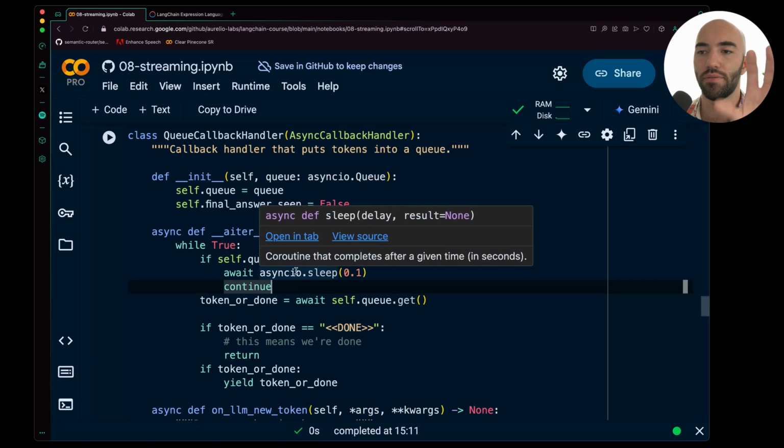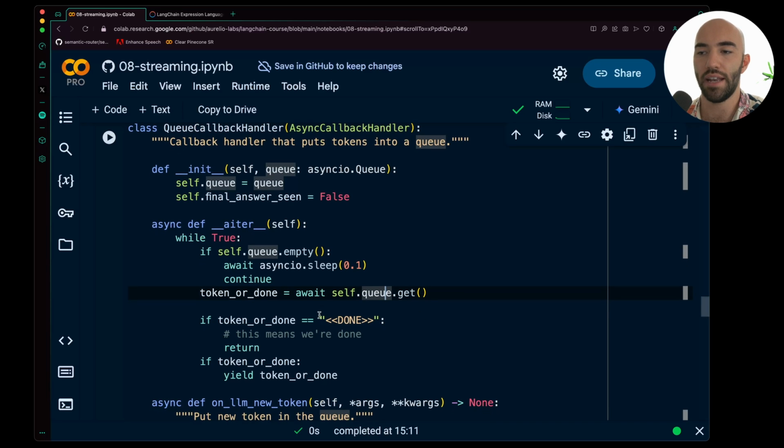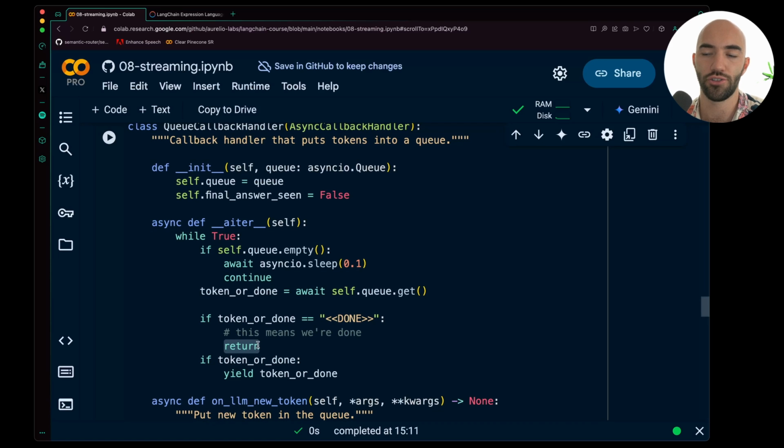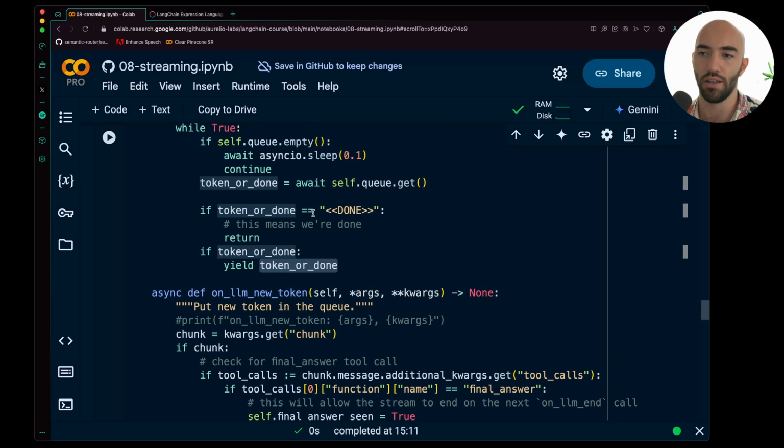And then we check again. Now, if it was empty, we wait, and then we continue on to the next iteration. Otherwise, it probably won't be empty. We get whatever is inside our queue, pull it out. Then we say, okay, if that token is a done token, we're going to return. So we're going to stop this generator, right? We're finished. Otherwise, if it's something else, we're going to yield that token, which means we're returning that token, but then we're continuing through that loop again, right? So that is our generator logic.